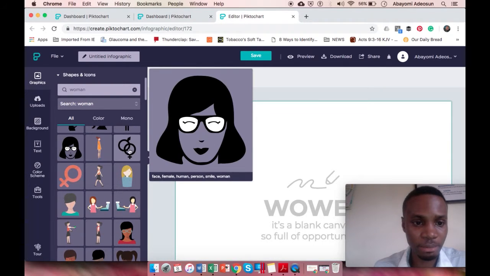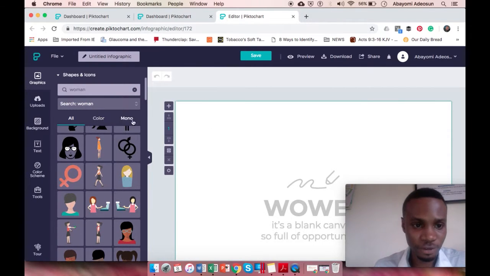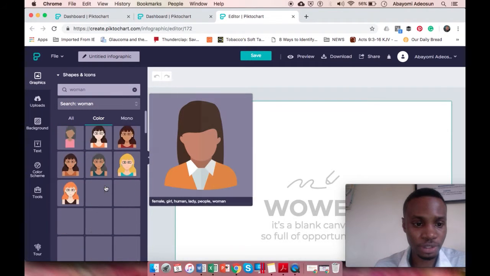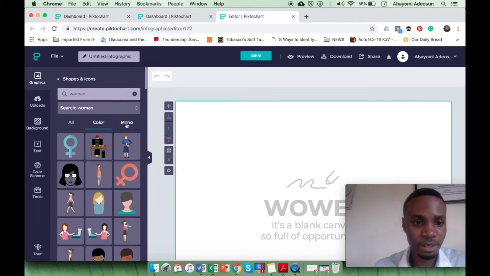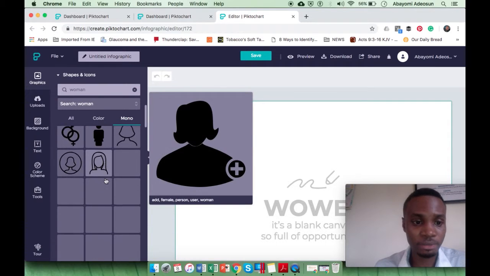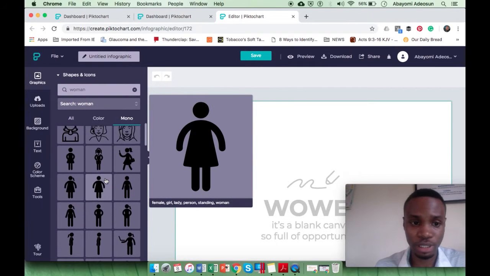Now here, if you notice, you have some icons here are colored and some of them are just plain black and white. So this is the filter. If you click on this color, it shows you the icons that are colored, and here monochrome shows you the icons that have just one color, and that is black.